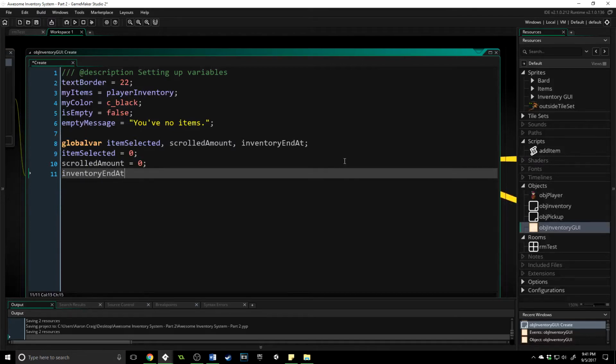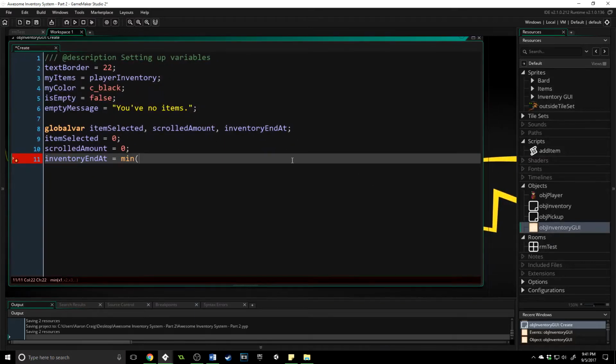And inventory_end_at is going to be a couple of different things that it can choose from. It's going to use this function called min, which stands for minimum. So it's going to pass in several different values and then return the smallest of those. So we're going to pass in the ds_grid_height of my_items. And this is specifically so that when we choose to display how many items on the inventory GUI, we're going to choose either the amount of items we have in our inventory, which can range from 0 to 22,000, I think the array size is in here, maybe it's 220,000, I don't know, it's something ginormous. Or we're going to display the maximum of our sprite height.